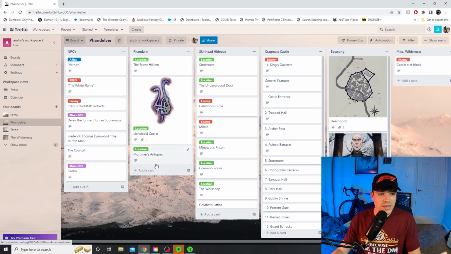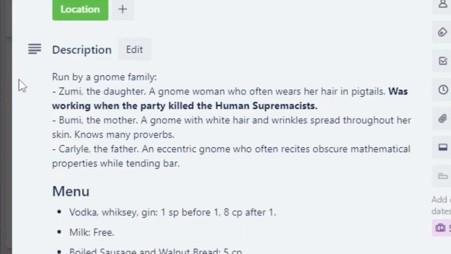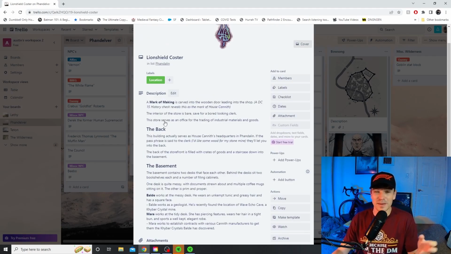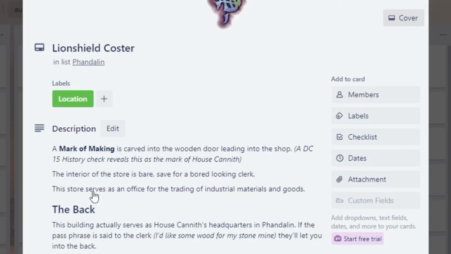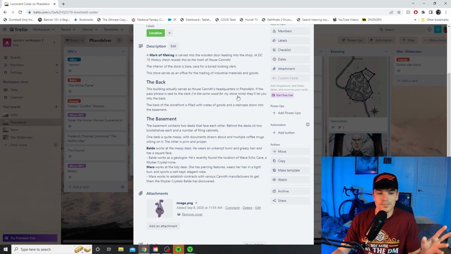For other locations, such as the Stonehill Inn, we've got any important details. I like to have mine bulleted so I can quickly see it. Anything important, I have bolded. For larger locations, or maybe slightly more important locations, like Landshield Coster became in our campaign, I can break it up utilizing the normal web formatting options of headings and bolding and whatever. Of course, this is how I like to personally organize my Trello boards. Feel free to get in and experiment around a little bit yourself.